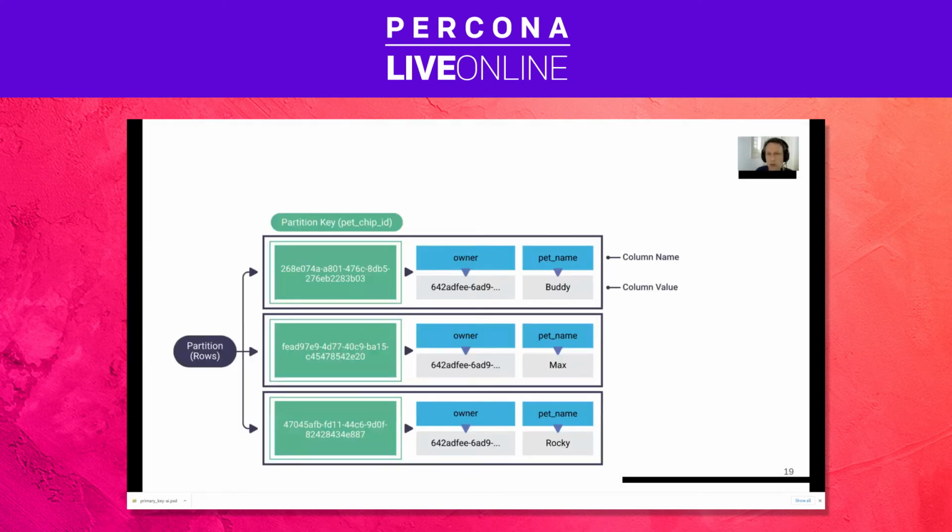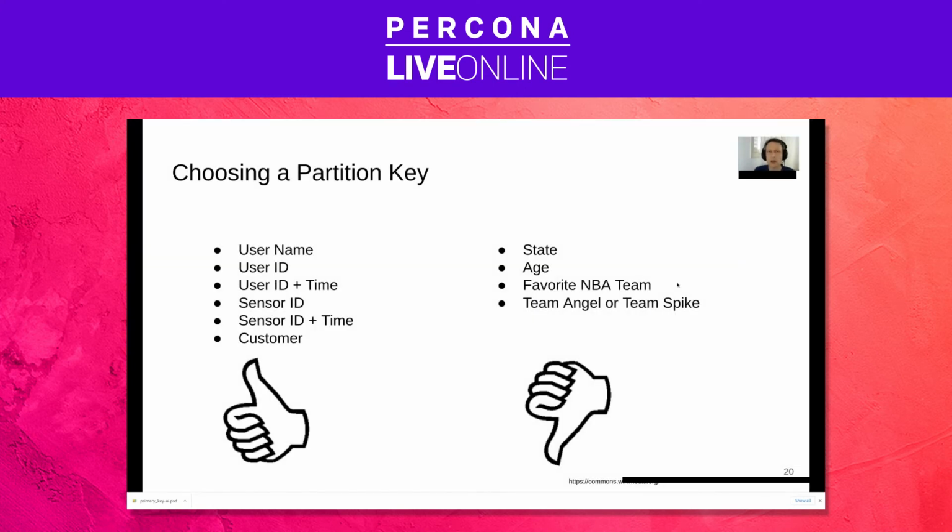This is how the data will look on disk and in memory. I have a partition that points me to a specific node, and for each partition in this specific use case, I only have one row, the owner and the pet name. So the values are here, the column names or fields are here. This is quite a simplistic use case, but I can already use it to discuss the partition key, and here I have some rough examples of what can be a good partition key and what will likely be a bad partition key.